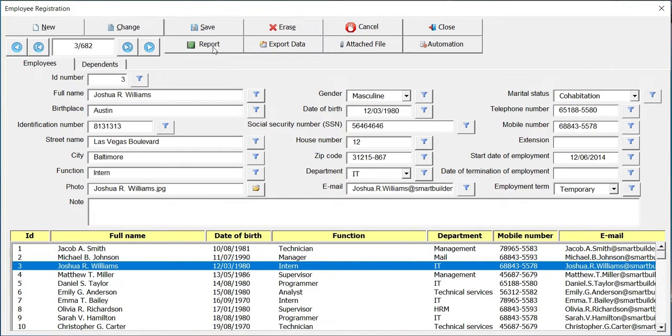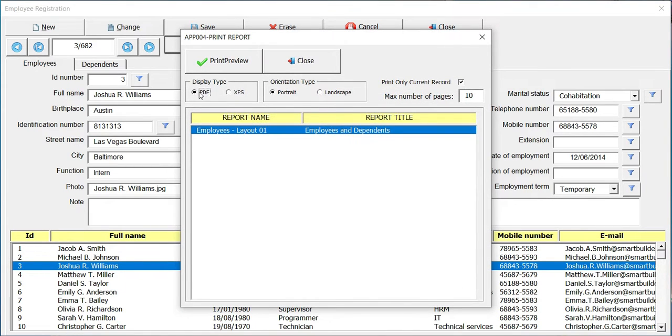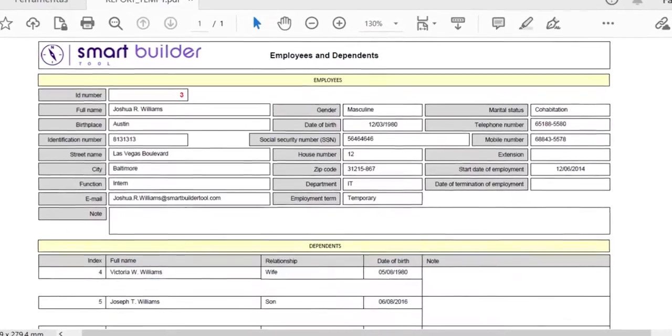To view the report, go to Report. Choose the desired options and click Print Preview.